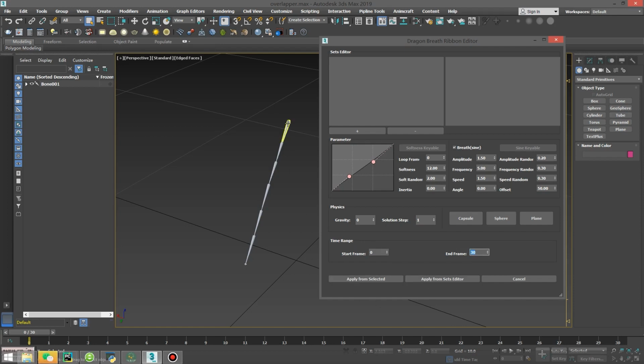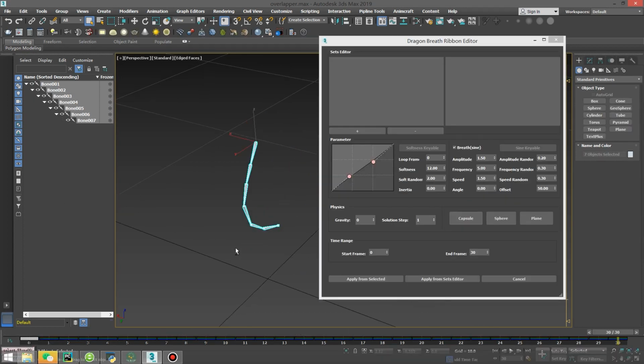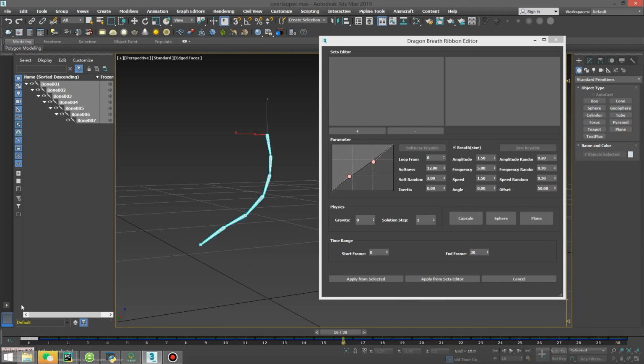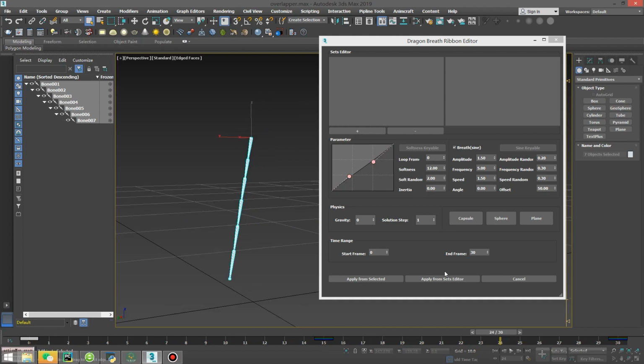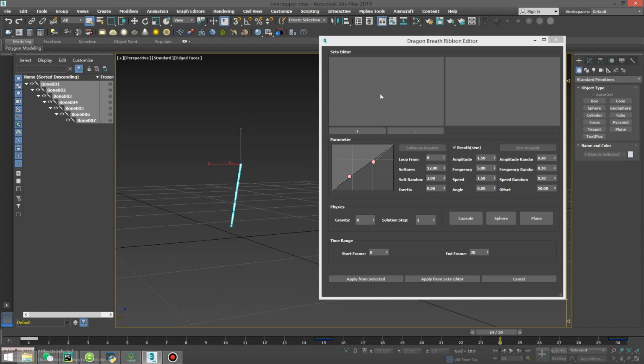The first one performs the simulation based on the selected object. Just like that. It does the simulation directly. Have a look. And this one is based on the sets that we created. For example, if we have 5 ribbons, after creating the sets, we can perform the simulation based on the selected sets. So this is an overview of this panel.